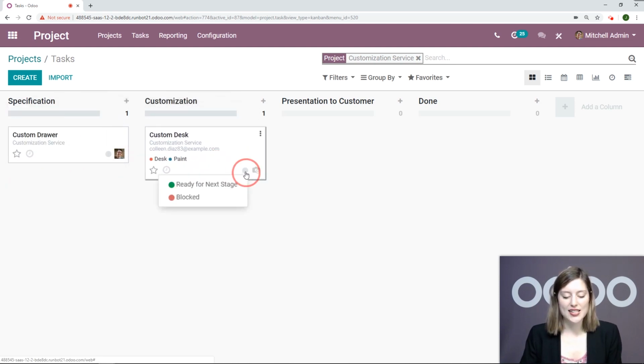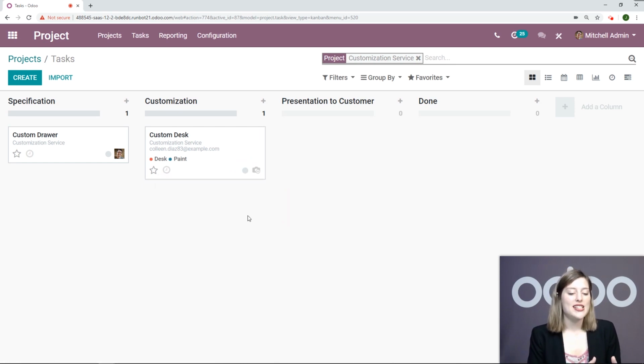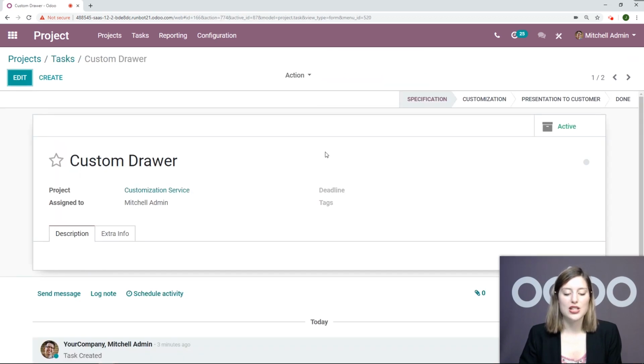Now you'll notice that the bullet goes back to gray. That's because although it was ready for the next stage when it was in the specification column, it might not be ready now to move on further to presentation to the customer. So each time it moves to a new column, you do need to re-add that bullet. All right, so this is really cool as well because of course you can do these changes from within the task. So we have our bullet here. We can prioritize the task by clicking on the star, and we can change the stage here as well.